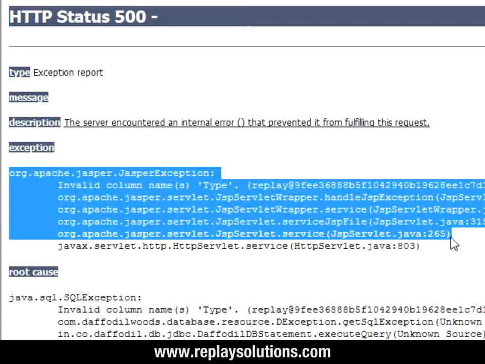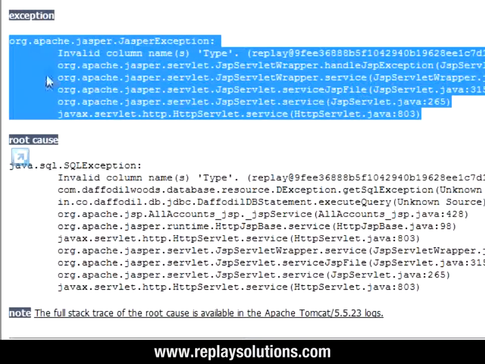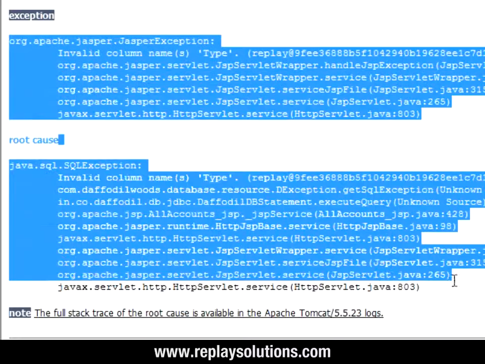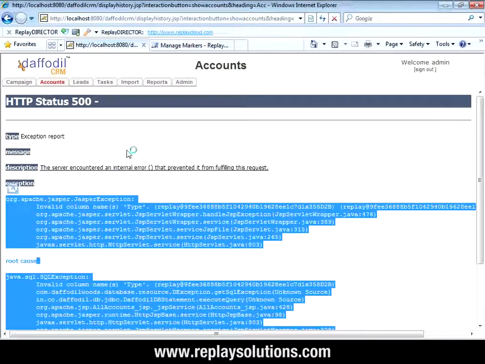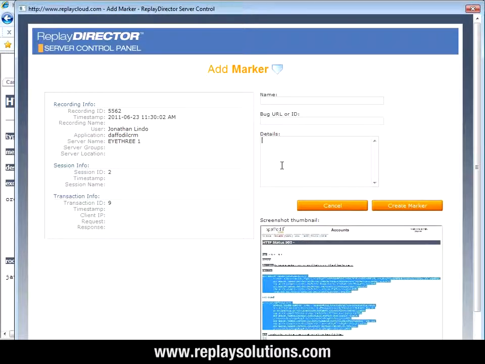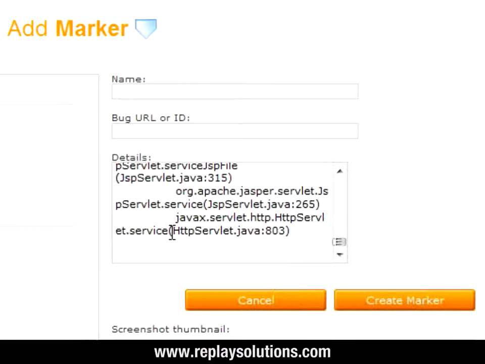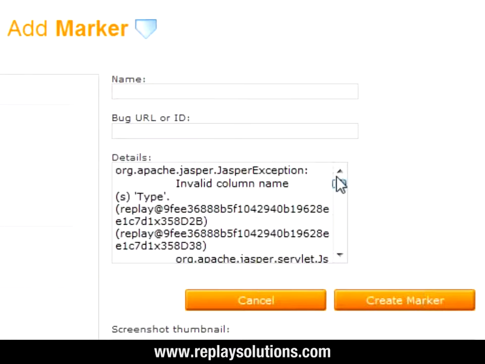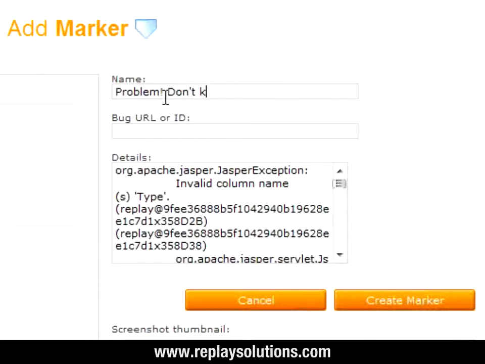So I'm going to show something pretty cool here, which is related to what happens if all I have is a stack trace. Now, a stack trace oftentimes is going to be nice. It's going to give you a decent amount of information, but it may not be all the information that you want or need. So let's go ahead and paste that guy in there. And let's say this is a problem. Don't know what I did.